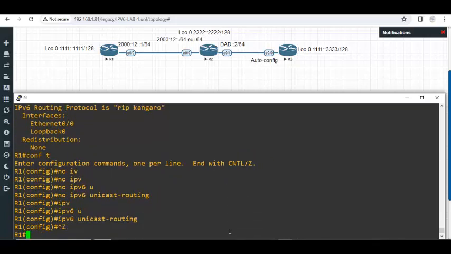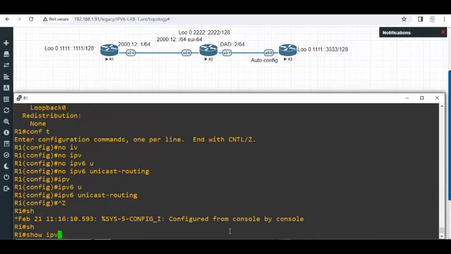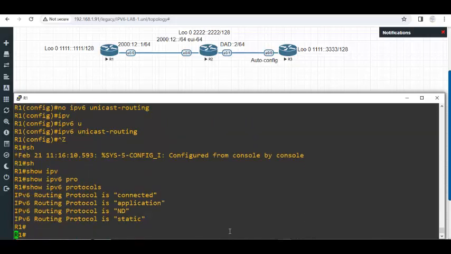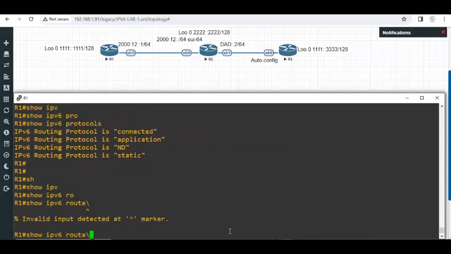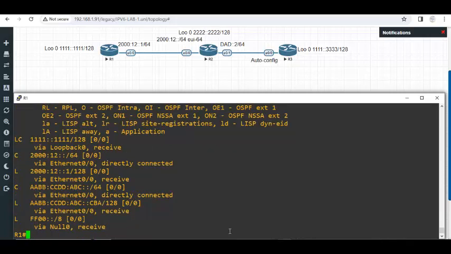Second thing is the router ID needs to be there. If you are not ready to give a 32-bit router ID, it's okay. If you have an IPv4 address, it's going to pick it. Right now, do I have any IPv4 address? Show IP interface brief. Okay, I do have some address. So this address will be taken as the router ID by EIGRP. This is the command: IPv6 router EIGRP 100.